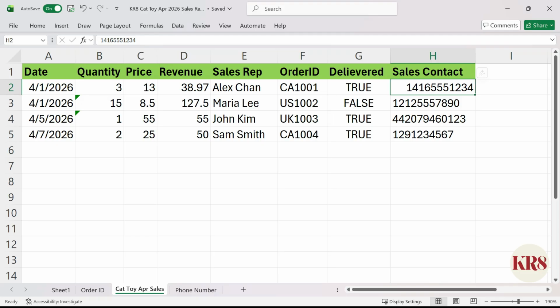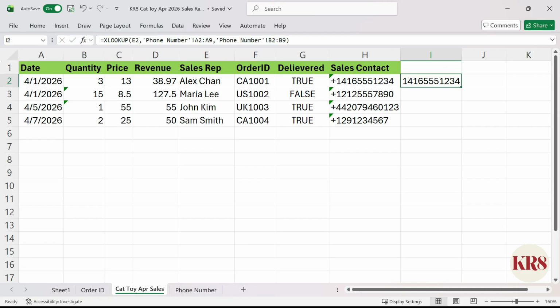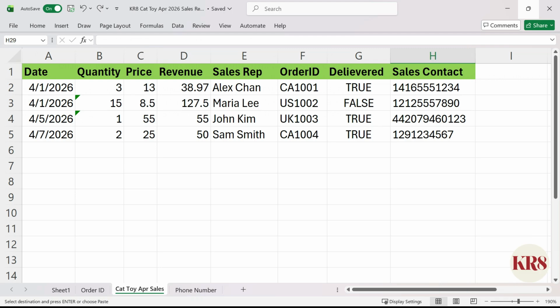One workaround is to add an apostrophe first. But that means editing every cell one by one. And if the data comes from a formula, like from another sheet, that trick does not work at all. So here is a better way.